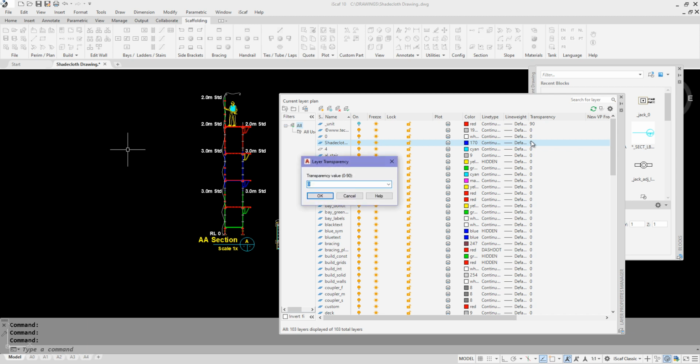Next, change the percentage of the transparency depending on how transparent you'd like it to be, with 0% being not transparent and 90% being very transparent. In this case, I'd set it to 10, then close it.